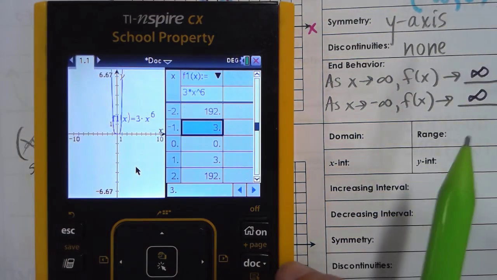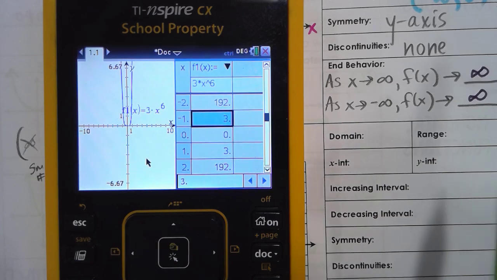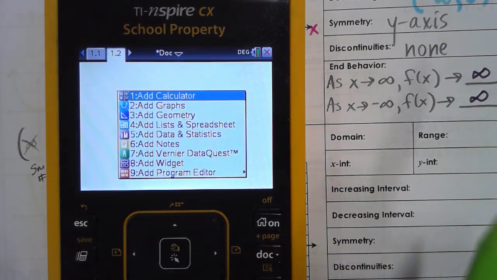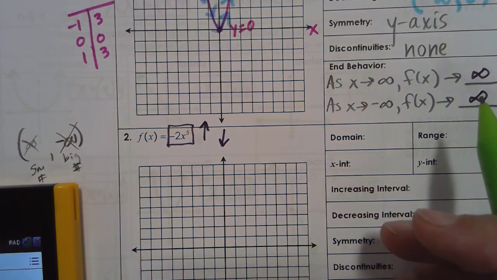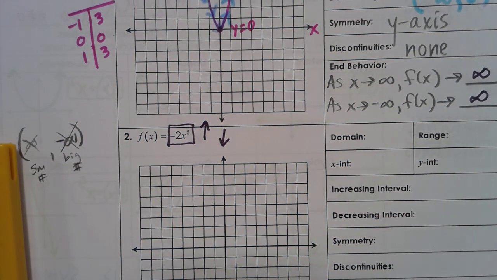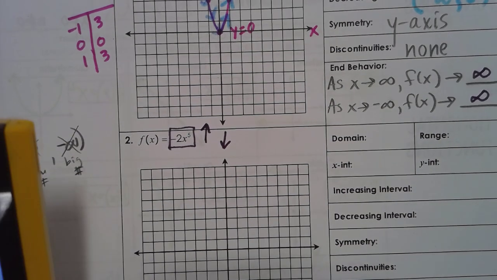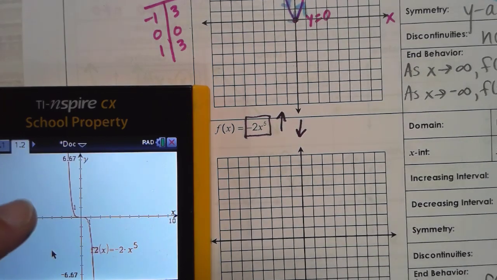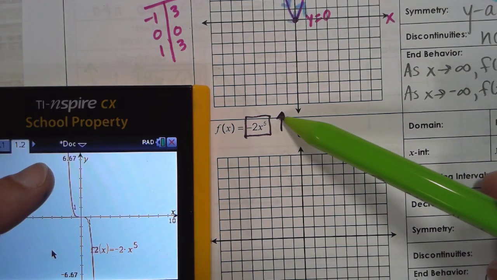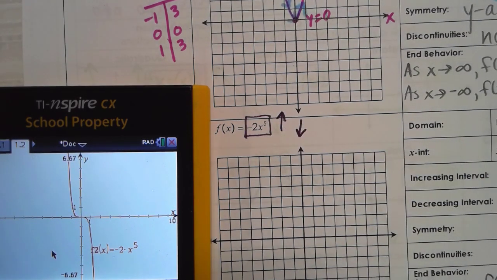You remember how to get a new graph? Got to get rid of the table first, or new page. Control doc, get you a new page. All right, negative 2x to the 5th. Okay, check our end behavior. We said this end goes up and that one goes down.